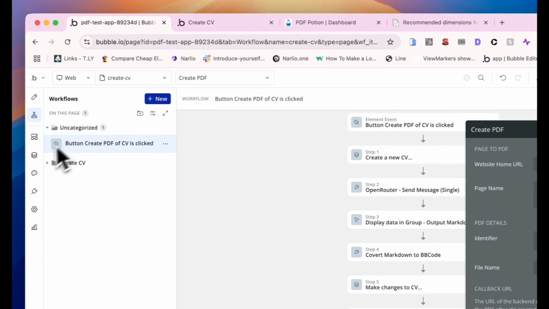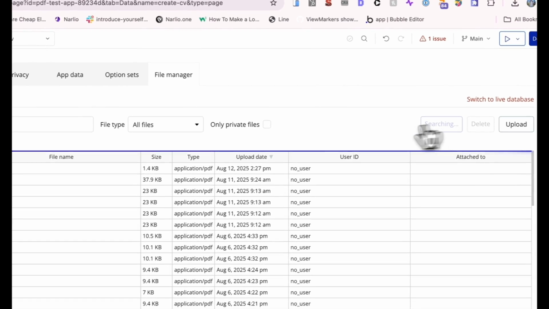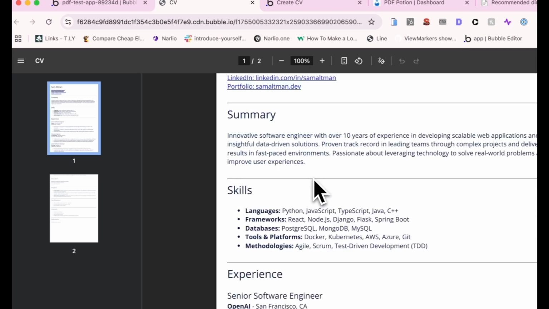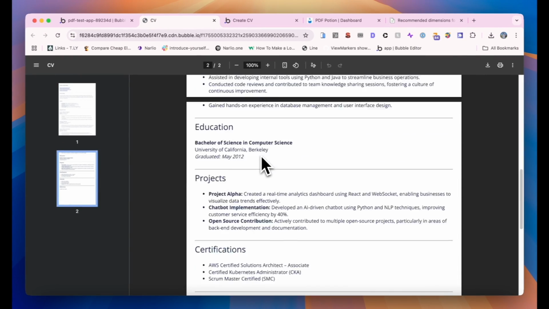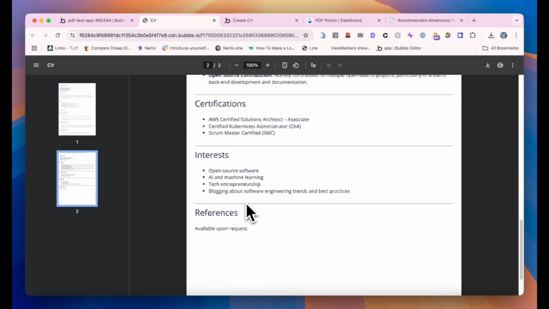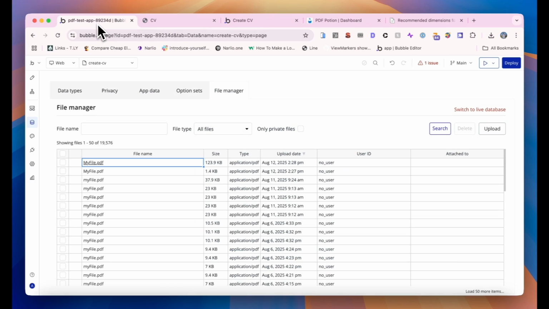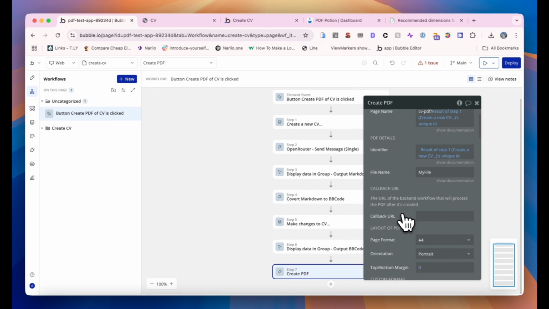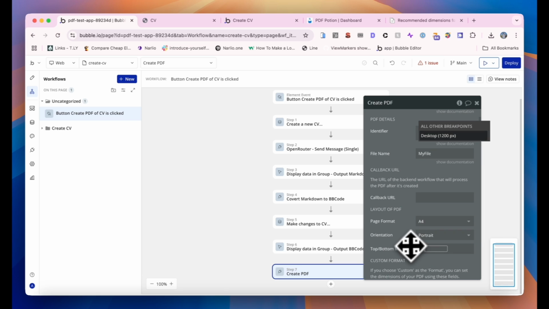Okay, and if we go back to our file manager again, click on search, you can see we have a much bigger file this time, which is a good sign. And you can see there we're getting our CV. I don't love that kind of continuous text there, not really any space at the top. So what I'm actually going to do is go back to my create PDF action, and I'm going to put in a margin on the top bottom of 12 pixels.